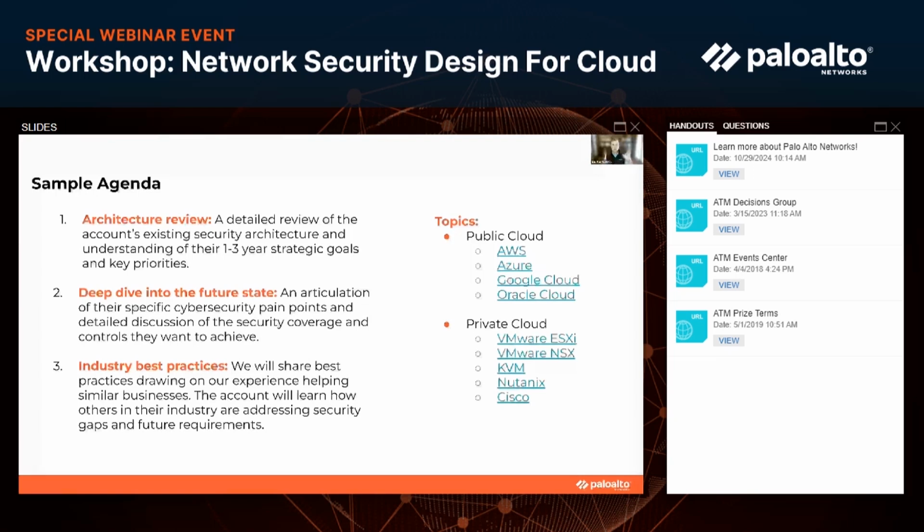At a high level, we have two different options you can go forward with. Either you want to talk about public cloud, maybe you're going into AWS or Azure or GCP or OCI, or we also have this same workshop design if you are trying to adopt cloud in more of a private cloud setting. So if you're using VMware or Nutanix or someone like that, then we have these agendas that we can dial in as well.